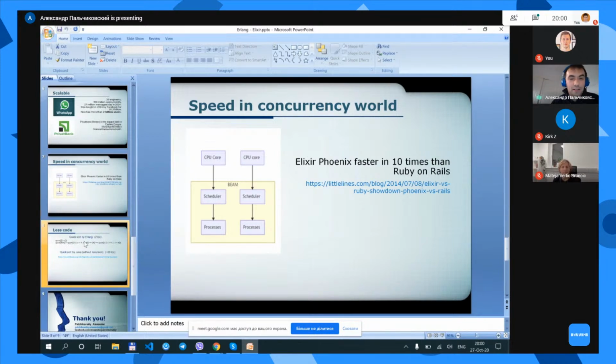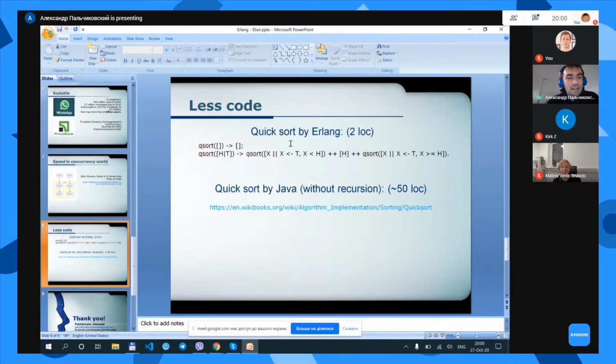And the last feature, but not least, which is my favorite, is less code. This is an example of the quicksort algorithm in Erlang, created with language primitives. It's only 2 lines of code. This algorithm without recursion has around 50 lines in Java. Okay, honestly, it's not the best example because this operation is greedy, so in the real world we don't have logarithmic speed here. But as an illustration, I think it's quite good because it's just two lines of code, and it's amazing.